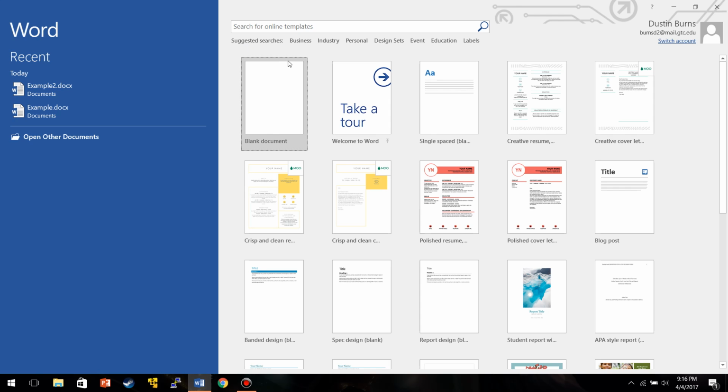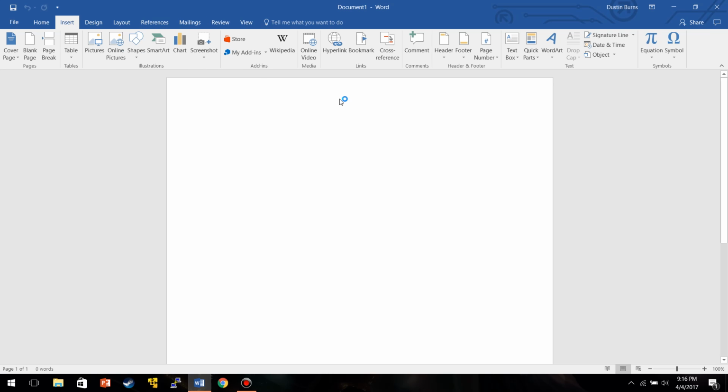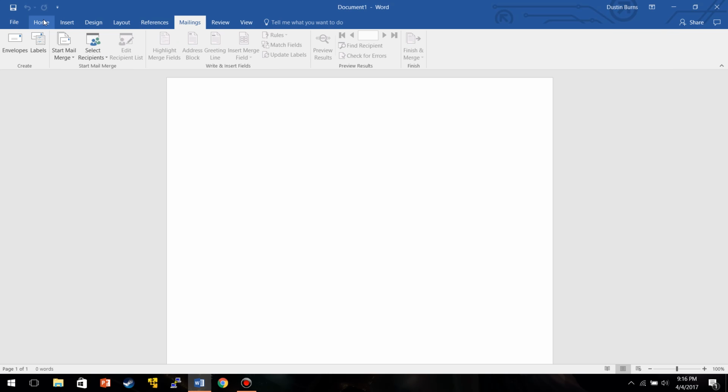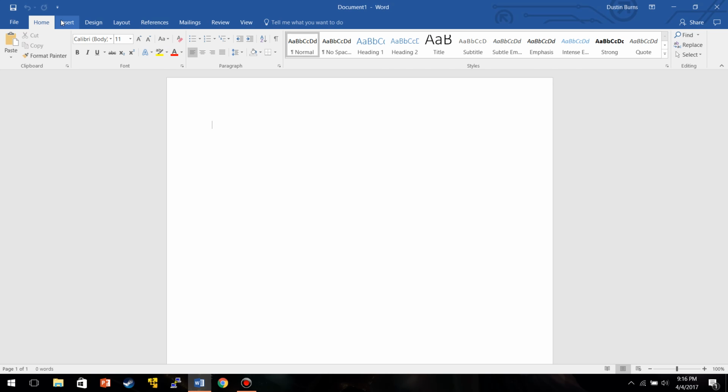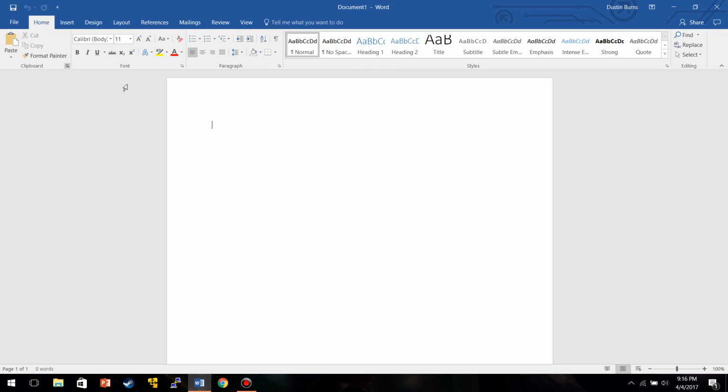Let's go ahead and get started by opening up a blank document. Okay, so now what we have here is our document, and you will notice all of these tabs across the top here. Those have a bunch of different things that you can do. What we will be talking about is the Home tab, the Insert tab, and the Layout tab. So let's go ahead and start with the Home tab here.